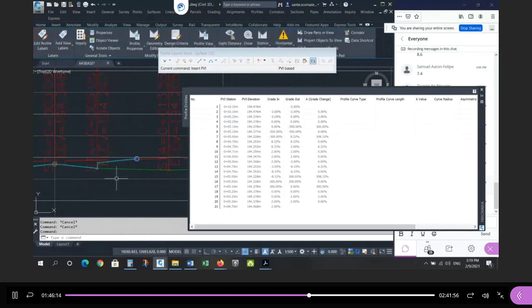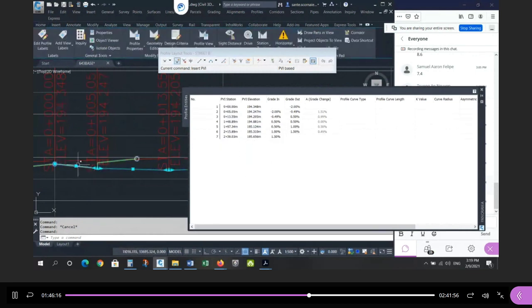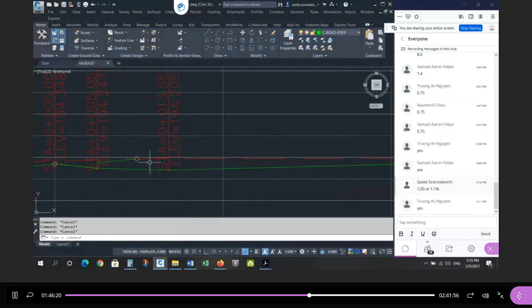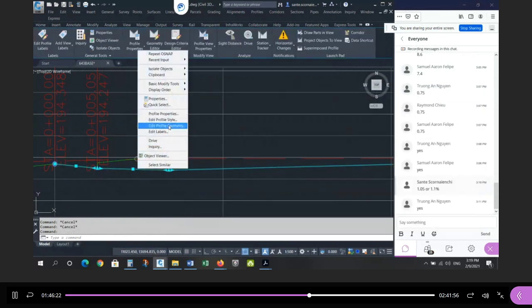Okay. In this case here, this is exactly 2% right here. This is exactly 2%. I'll show you if you don't believe me. It's exactly 2%.